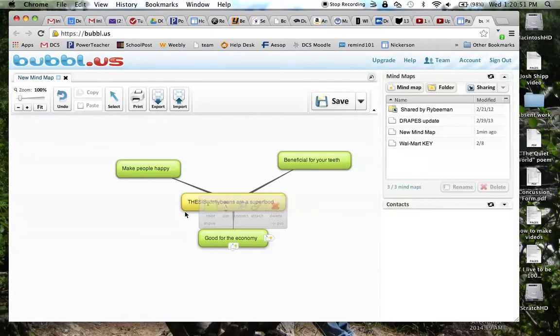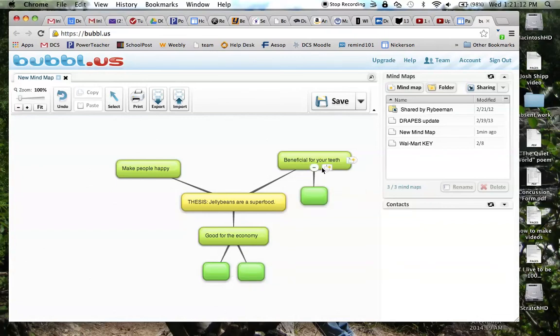From here, underneath my 3 reasons why, and each of these are going to become topic sentences in my body paragraphs, I'm going to need some child bubbles coming out of each one of these. I want a child bubble coming out of here. I want at least 2 coming out of each one, okay? What's going to go in these child bubbles? Well, this is where my scuba details are going to go. In other words, my research that says, well, how do I know jelly beans make people happy? What exact details do I have that prove that? How do I know jelly beans are beneficial for your teeth?